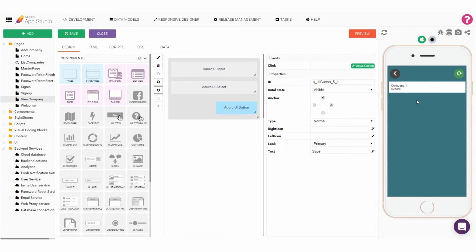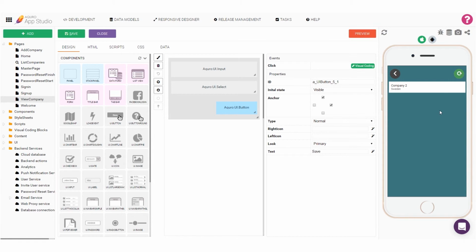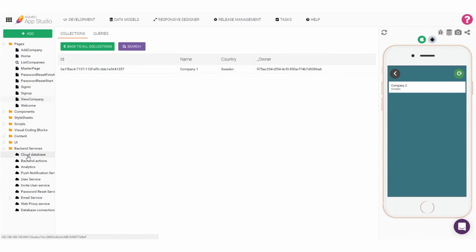As we can see, we now have our company listed in the list, and when clicking on the item in the list, it will show me the company details in the edit form. If I change the name of the company and click Save, we can now see the item also has been updated in the list. The last thing we should check out is how this looks in our cloud database. Let's head over there and go back to the listing of our collection, and then back in to refresh the data. And there we go. The company has also changed in the cloud database.